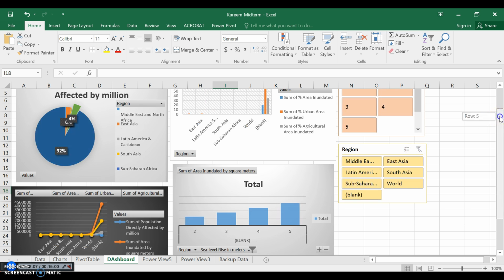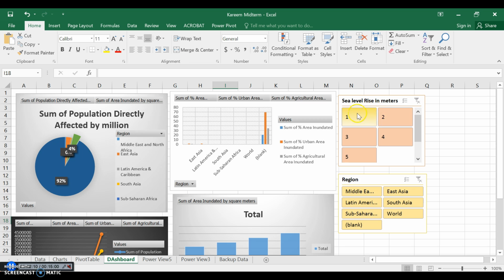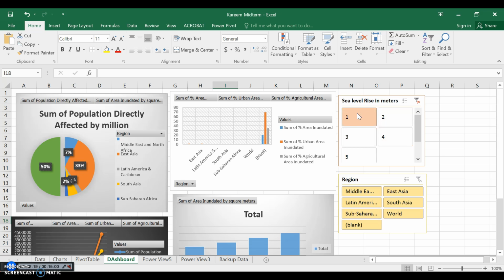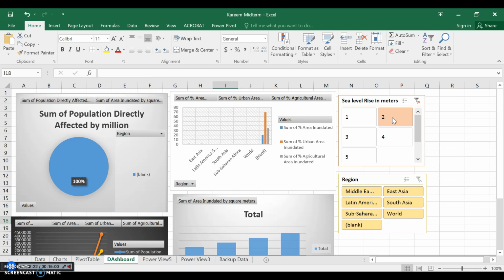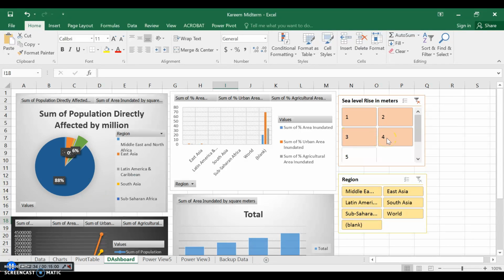Or I could just go by each meter, the impact of the sea level rising by meter. As one, this is what we see. As I go to two, see how it changed. Or I could just decide to choose more than one component and see what is given to me. So it's kind of cool once you know how to do the dynamic of slicers combined with the pivot tables, and that's how you clear it up.